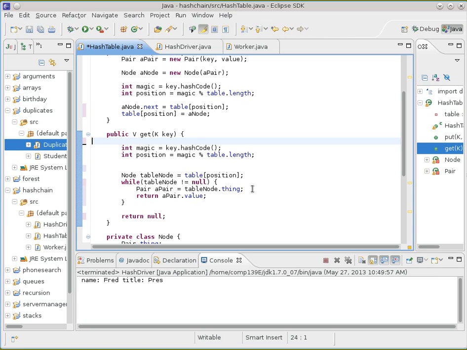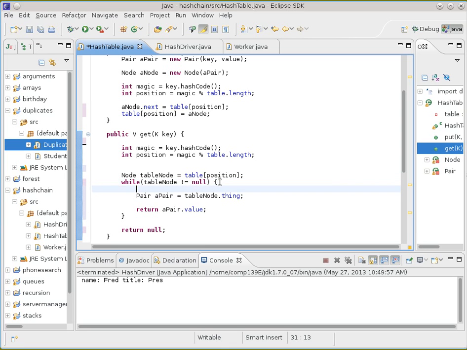So there's the first one. We've grabbed the thing. What do you have to do here? You have to check to see whether or not that's actually the correct one. So we'll run the chain, see if we found the correct one. How do you know if it's the correct one?